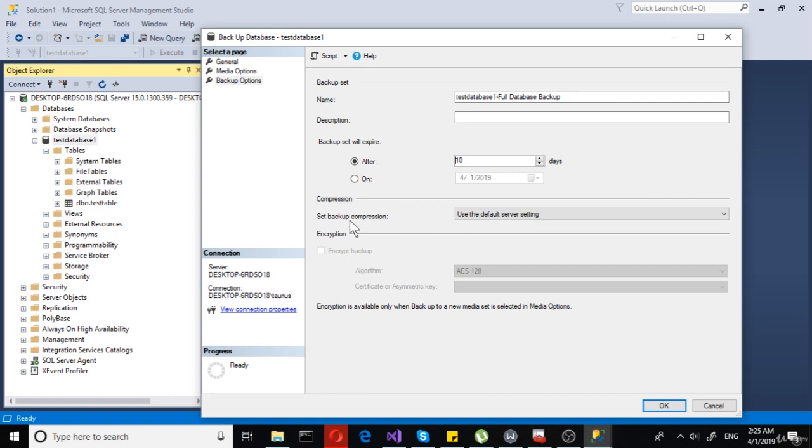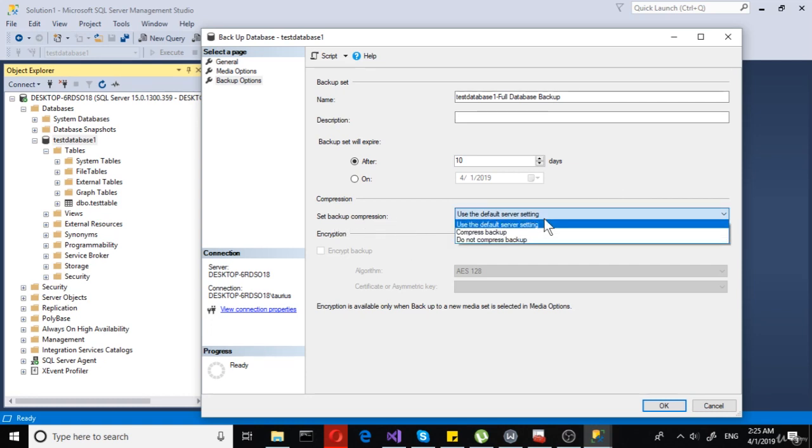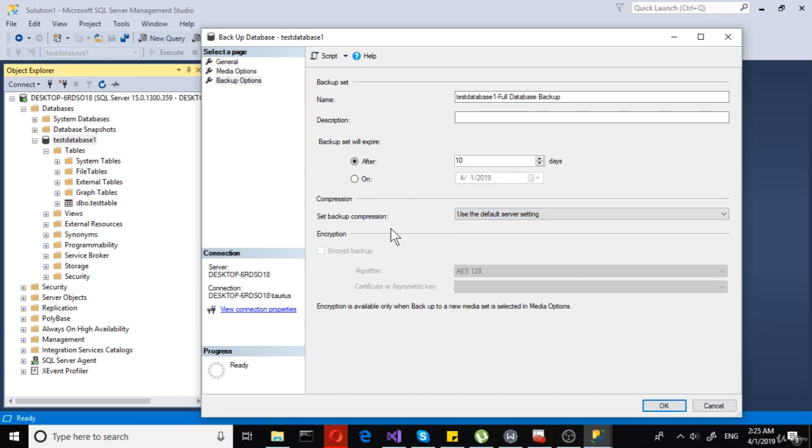And then you have set backup compression, which can be quite interesting. And you can have compressed backup and do not compress backup. Now this is quite obvious. If you compress, it will take more time to do the backup, but it will take up less space. So if you do have a lot of data, I suggest compressing it. If you do not have a lot of data, don't waste your server's time and resources.